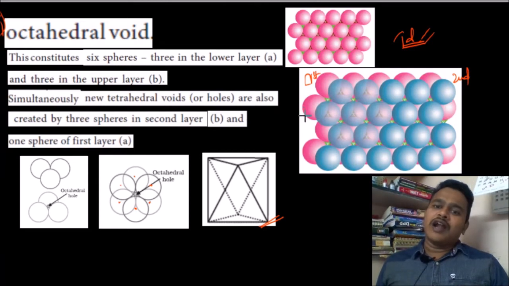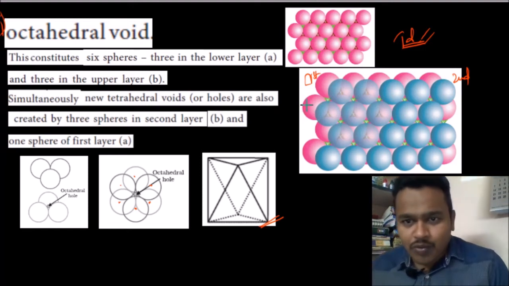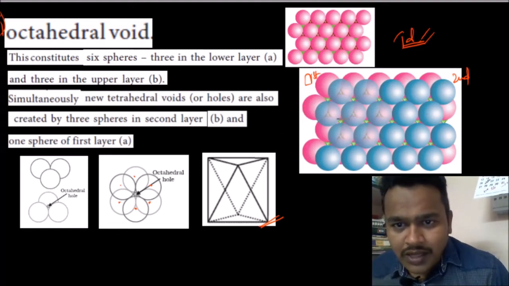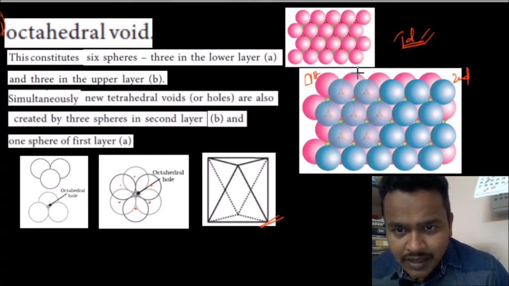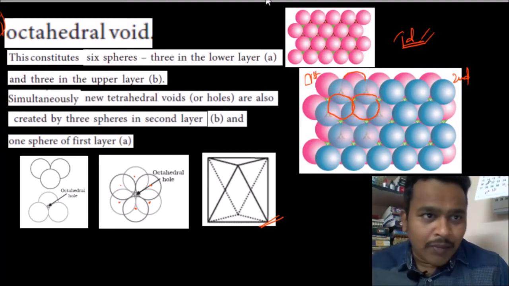The octahedral void is formed by three spheres below and three spheres above. How are we going to recognize that? See this green one. You are observing the pink color: three are there on the back side. On this side one is there, this sphere, and the bottom layer, not the upper layer. This one and this one, bottom layer: 1, 2, 3. Now the upper layer I am going to denote with a yellow color.